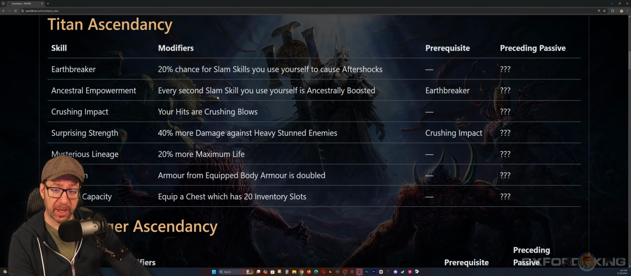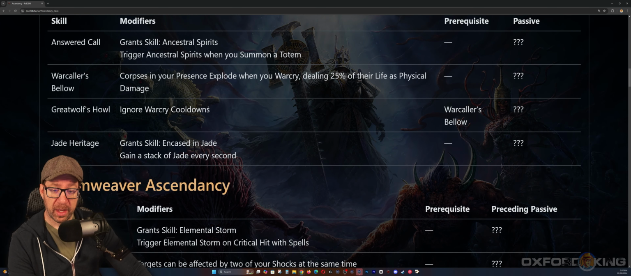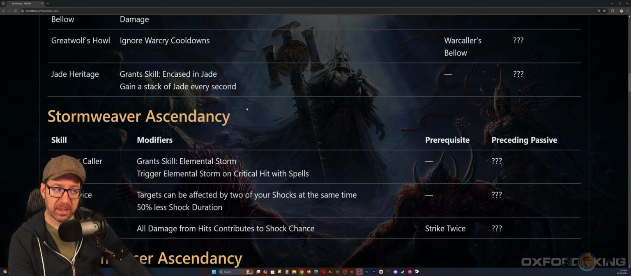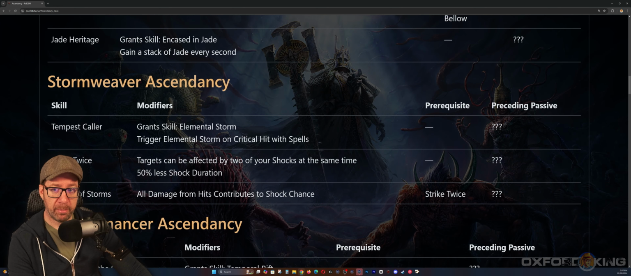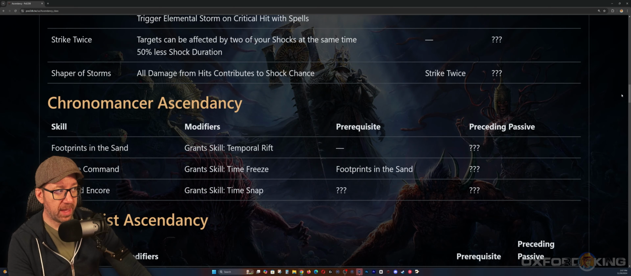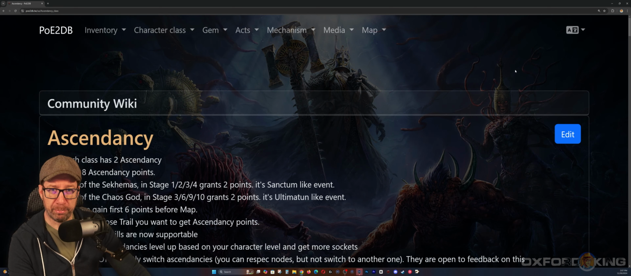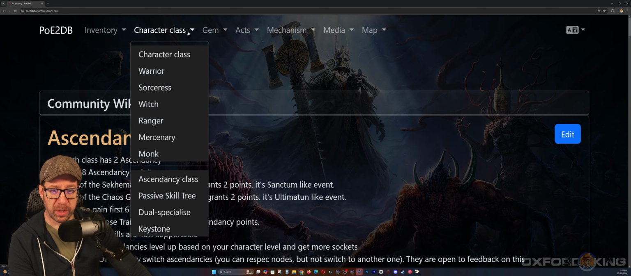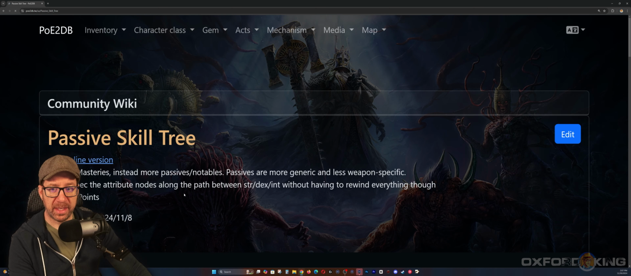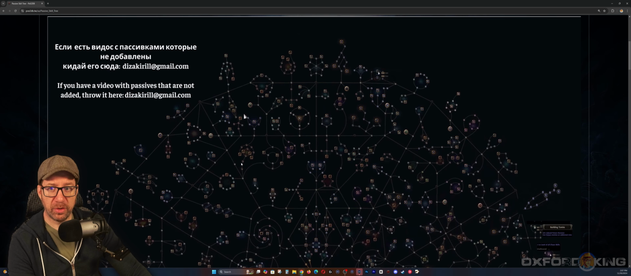And when you scroll down, I'm not going to go over all this, but they're going to have a breakdown of each ascendancy along with prerequisites, modifiers, their skills. Give that part a look if you're trying to build or theory craft what you want to do ahead of time. Next up is a link here with the passive tree.